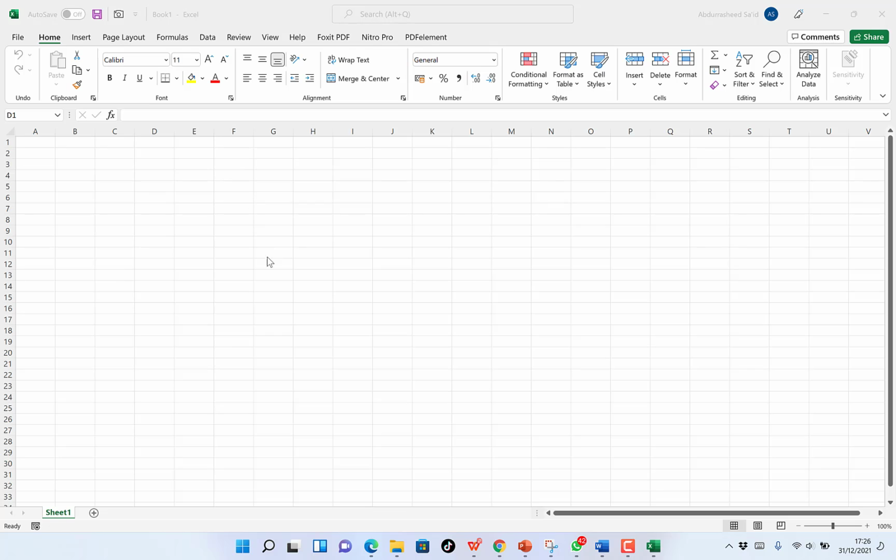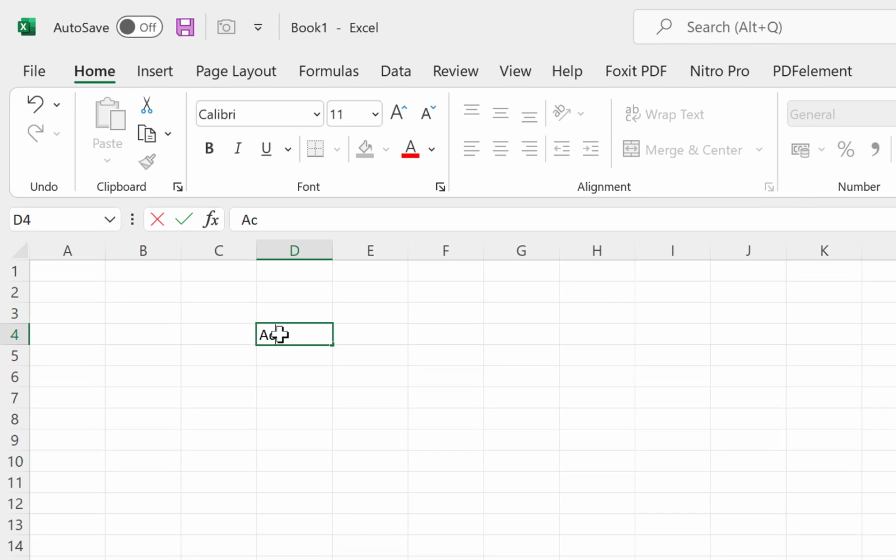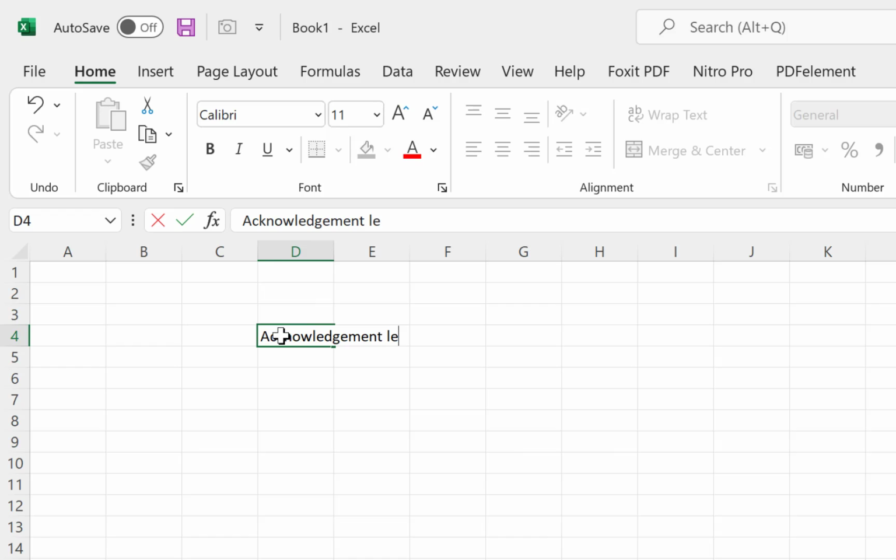In this tutorial, I want to share with you how to create text shortcuts so that you don't have to continuously be spelling a given text while you are writing in Microsoft Excel, Microsoft Word, or Microsoft PowerPoint. So for example, in Microsoft Excel, if you want to type anything on any cell, it's very easy. Maybe I want to type acknowledgement, maybe acknowledgement letter.